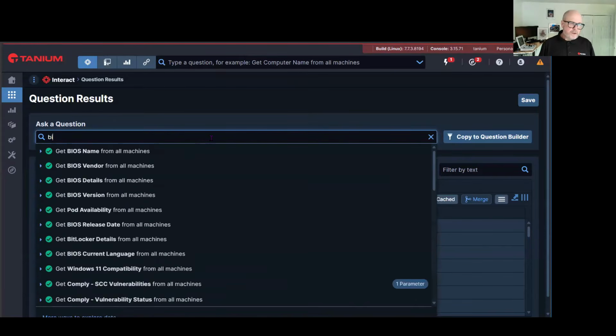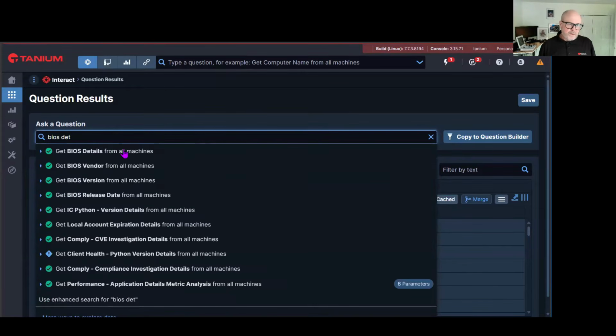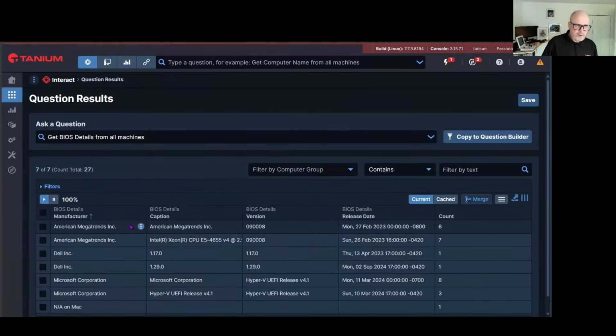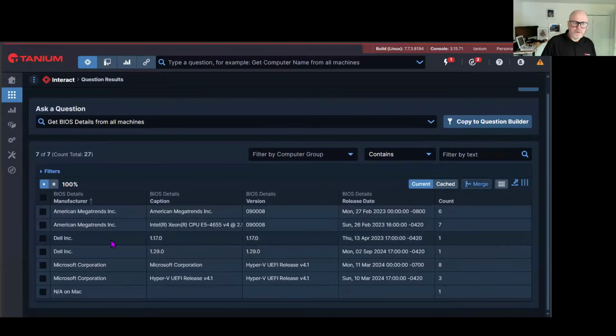And we recently created a BIOS detail sensor, which combines these all into one common form where we can collect information about BIOS versions and things like that. This basically tells me not only the manufacturer, but I can tell which ones are Hyper-V versus a physical machine, and the versions, things like that.